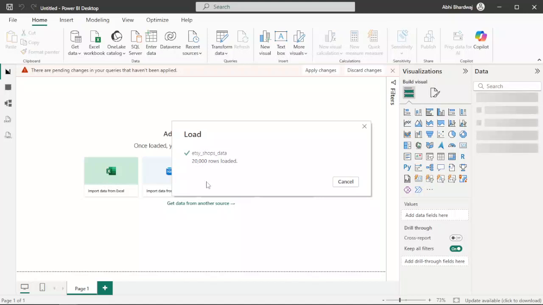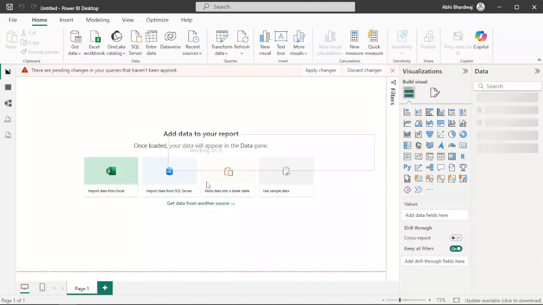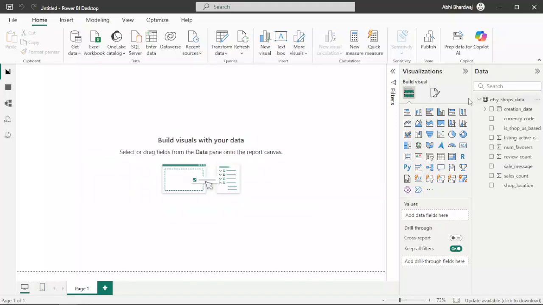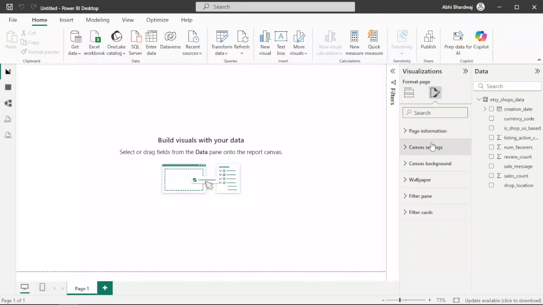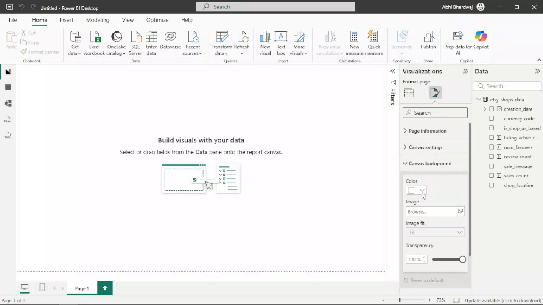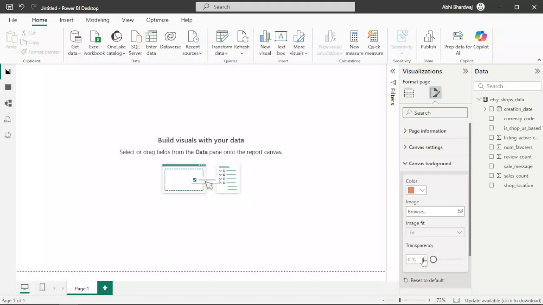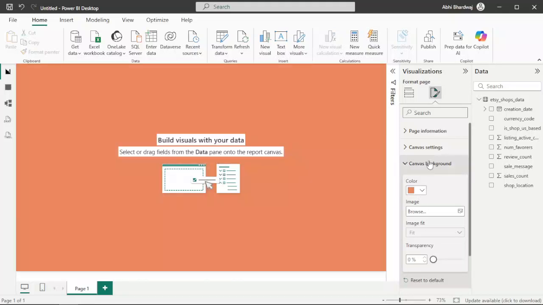So close to 20,000 rows are there in the dataset. So finally it's loaded into Power BI, as you can see on the extreme right side. So let's build our dashboard. So first thing first, let's change the canvas background. Let's make it, okay, light orange.